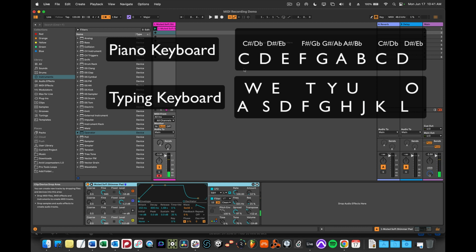R is nothing. I'm pressing R right now, and that's because there's no black key in between E and F on the piano keyboard. We're going to cover that in a music theory lesson later. But T is F sharp, G flat. Y is G sharp, A flat. U is A sharp, B flat. And again, no black key between B and C, so the letter I doesn't do anything. But O is the C sharp, D flat, an octave higher.